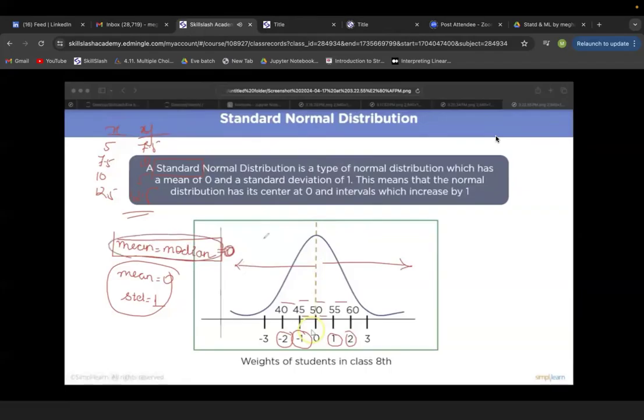I'll show you. Don't worry, okay? Since we are going to have that data set which is following the standard normal distribution, you will see the concept. Okay? And it will show you the proper bell-shaped curve as well.